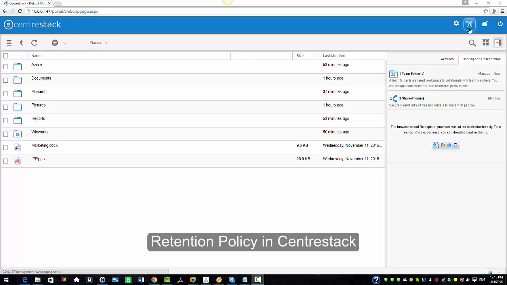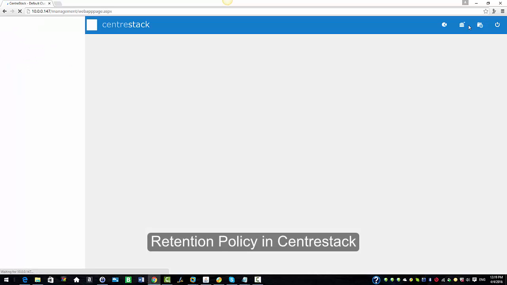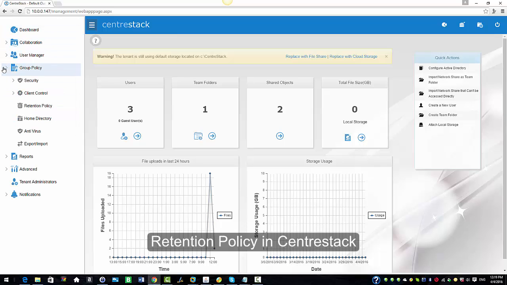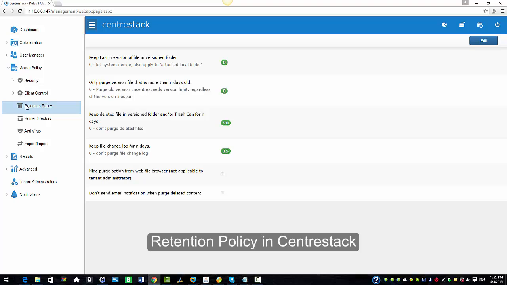We are currently logged in as a cluster admin from our web portal, and I'm going to select Management Console from the top menu option. And from the left pane, I'm going to select Group Policy. And from the drop-down menu in Group Policy, I'm going to select Retention Policy. And here are the different settings we have.